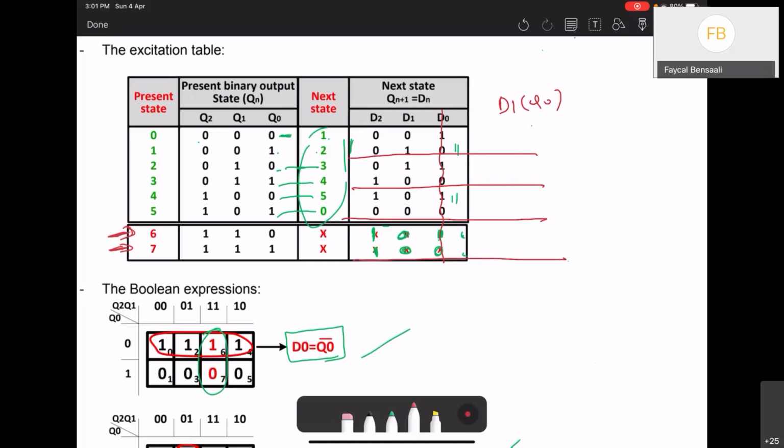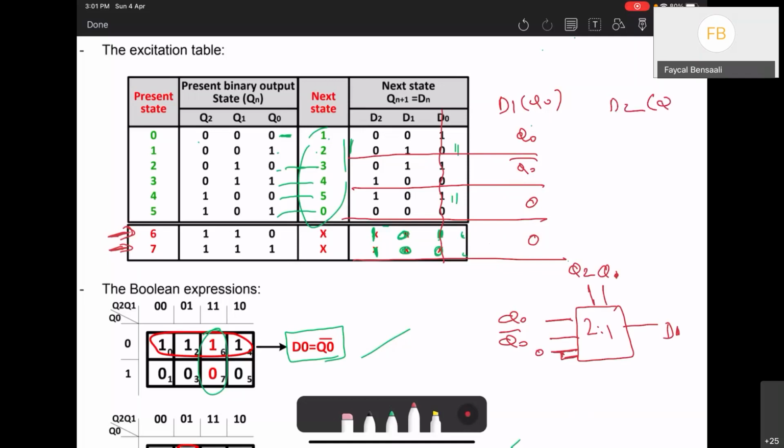So 0, 1, I will get 0, 1. It's Q0. 0, 1, I will get 1, 0. It's Q0 bar. 0, 1, it's 0, 0. And then 0, 1 is 0, 0, 0. So for D1, I can have just a multiplexer 2 to 1, where this goes to Q0, Q0 bar. And here, both of them are 0. This is D1. And here, I will have Q1, Q2. This is for D1.